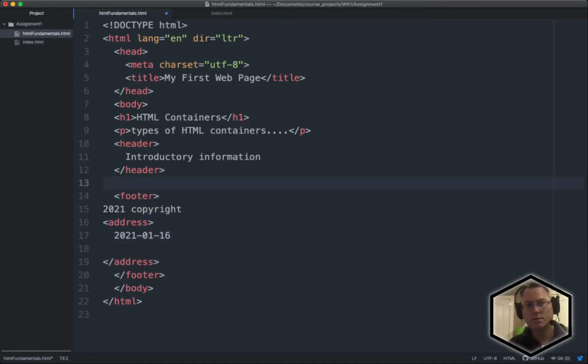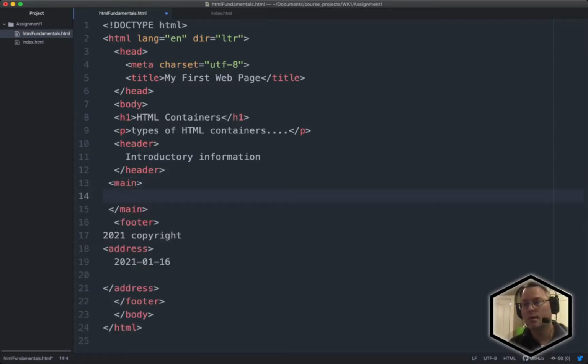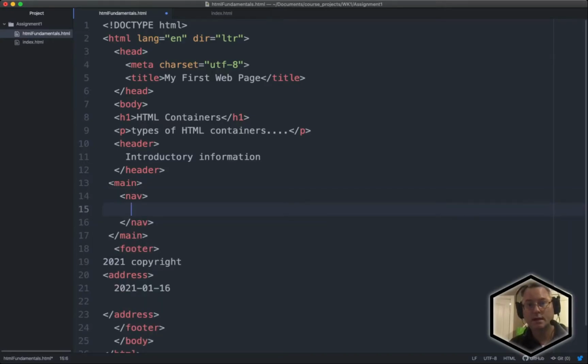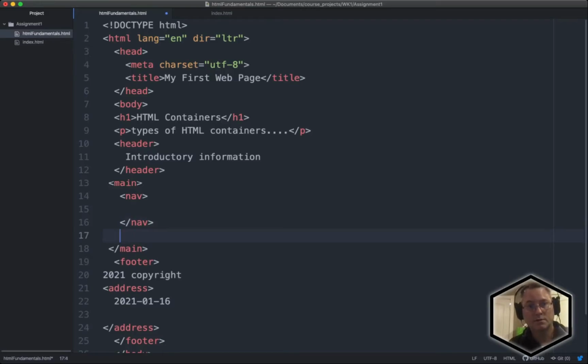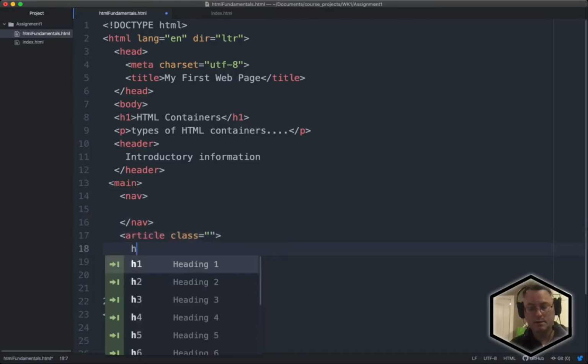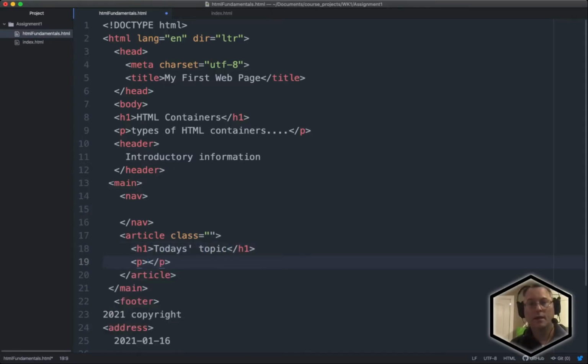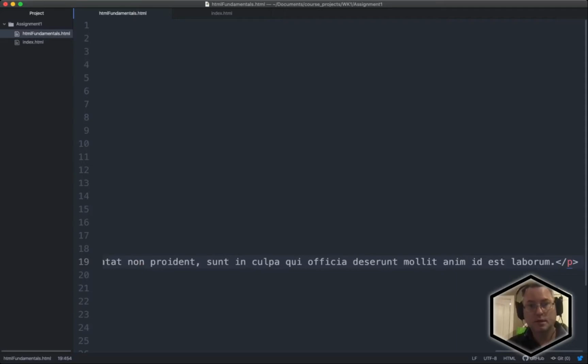Next, we might want to create a container to store the main content. And this is the semantically correct container for storing that information. We might want to add a nav section using the nav container tag and add address information in the footer using that container tag, as you can see here. In the main section, maybe we might have an article, and the article may contain a heading and other paragraph information that contains, in this instance, lorem ipsum.